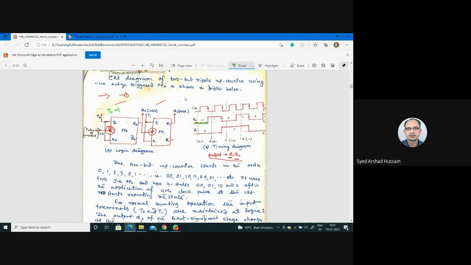As soon as it reaches the negative edge of the clock pulse, you see it was 0, it will go to the high state because this is a T flip-flop, so it will toggle. The toggling occurs at the negative edge. When it reaches another negative edge of the clock pulse, it toggles from 1 back to 0. At the next negative edge, again it becomes 1. So like this, it will change.